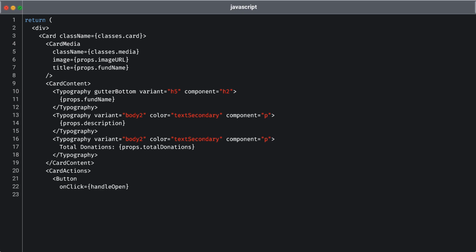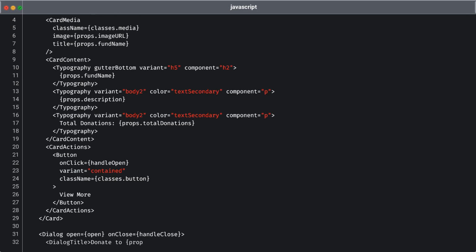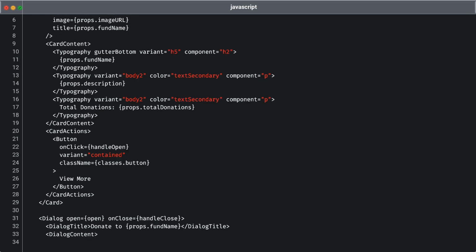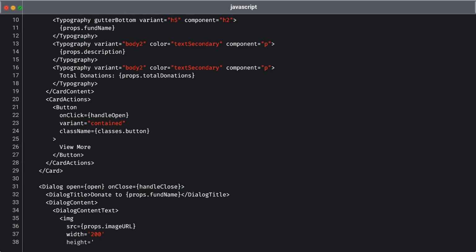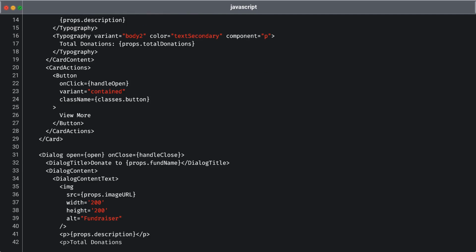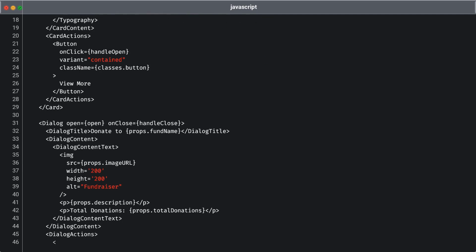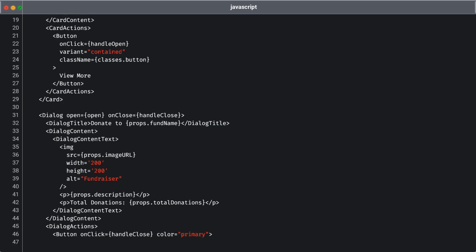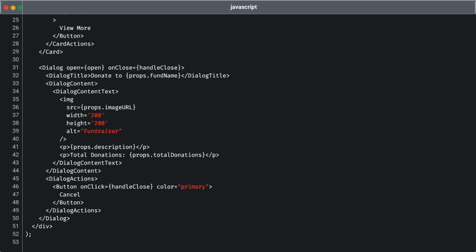Next, we add a card actions section that features a button labeled View More. When clicked, this button invokes the handleOpen function to toggle the visibility of our dialog. This dialog opens with relevant fundraiser details, including an image, and allows users to see a more engaging description coupled with total donation statistics. The dialog also incorporates actions to either close the dialog or submit a donation. By structuring the code in this manner, we create an organic flow that enhances the user experience, allowing them to effortlessly gather information and engage with the fundraiser through an intuitive interface.